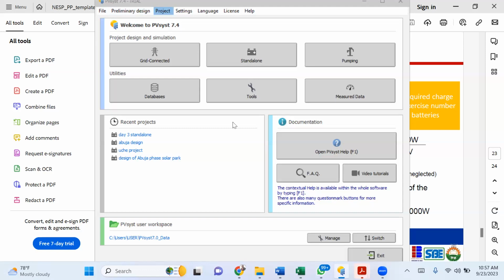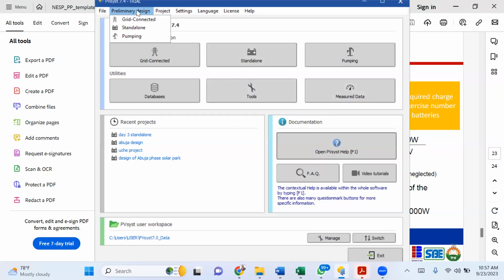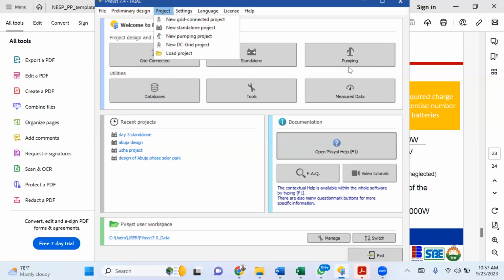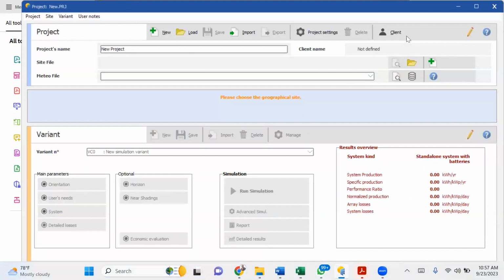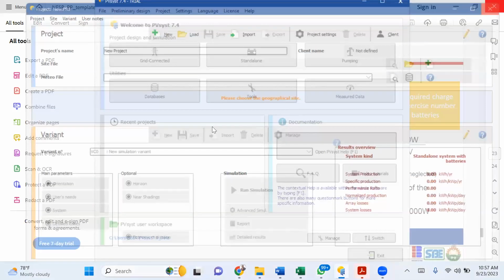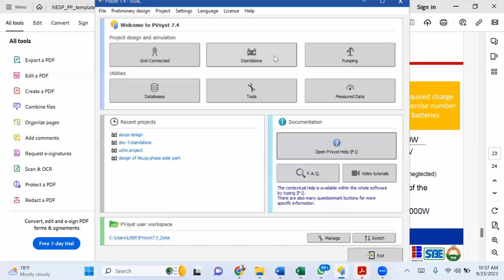Most of what you have here is also here. For instance, if you go to preliminary, it will still give you these three options. If you go to the project, it will still give you these three options. So let's start. We're going to simulate. Let's go to standalone. Click on standalone.